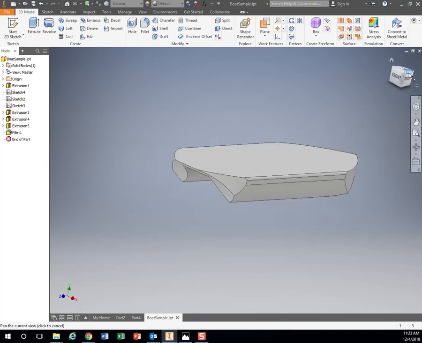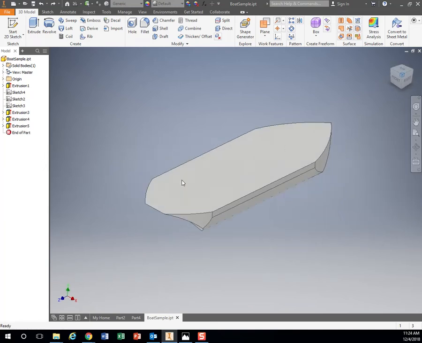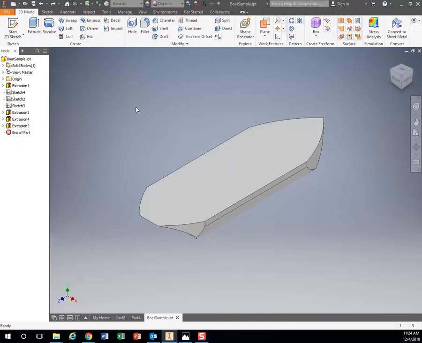So what we end up with now is our three-dimensional boat. Now we have to put that into a drawing, our technical drawing. So as always, remember, go to File and Save, and save that to your H drive.